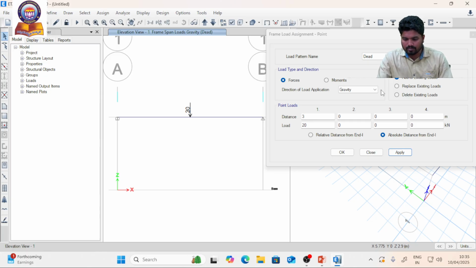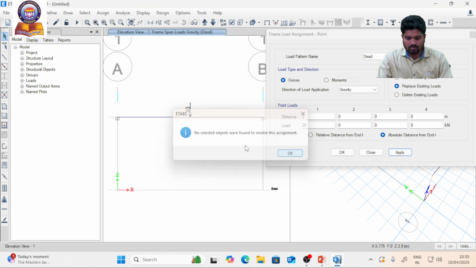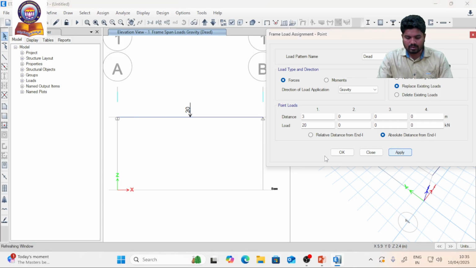Then I'm replacing the 20 kilonewton load initially. So first select the beam and apply. So then this is 20 kilonewton load. Now I'm trying to give one more load at 4 meters distance with a magnitude of 30 kilonewton load.